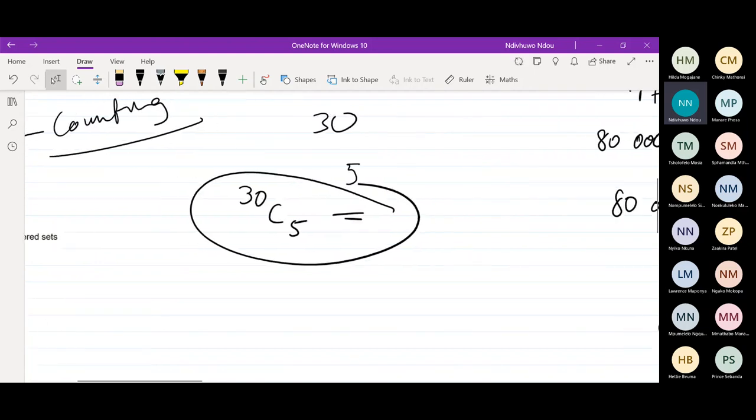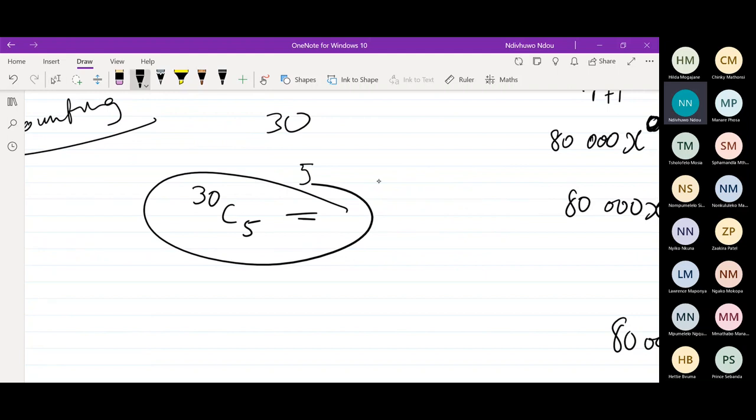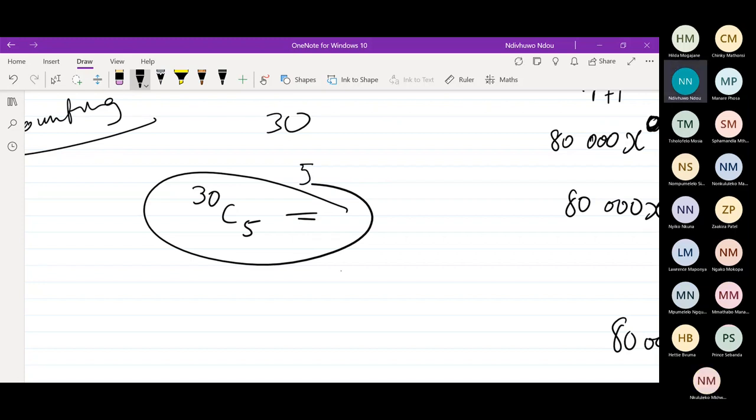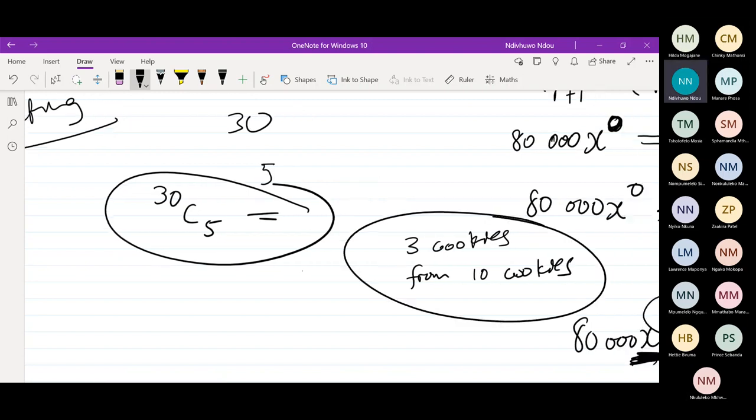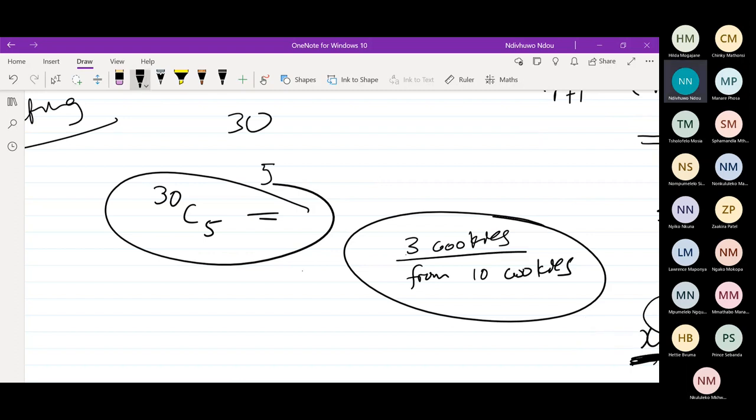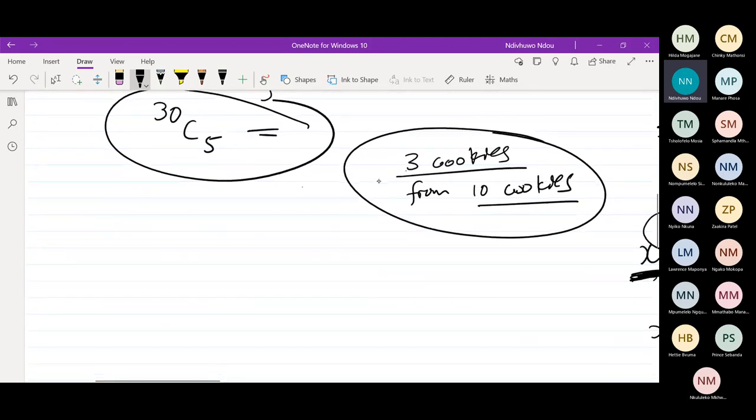For example, if I had a question, how many ways can we choose 3 cookies from 10 cookies? This is just the basic counting that we're used to. How many ways can I choose 3 cookies from a packet that has 10 cookies? Then there's just 10 choose 3 ways. From 10, I'm just going to choose 3.